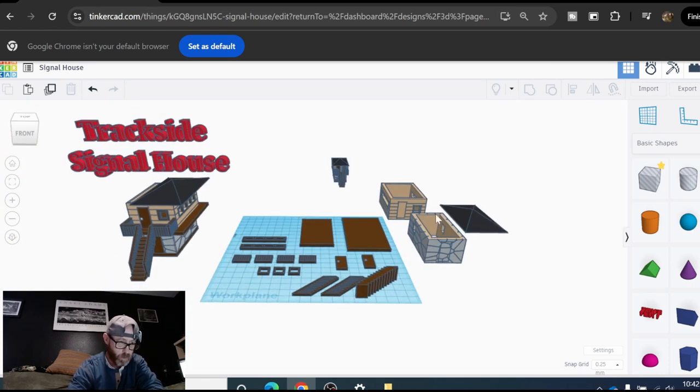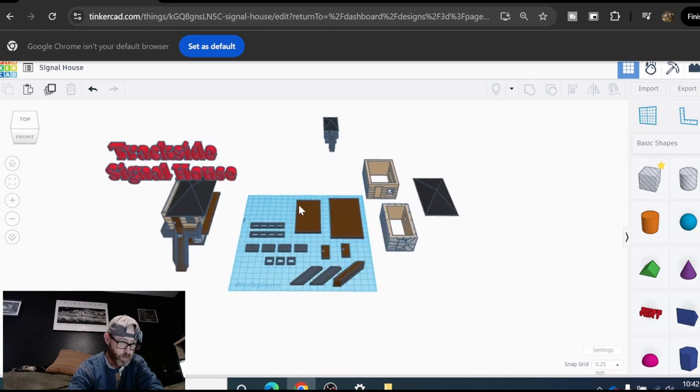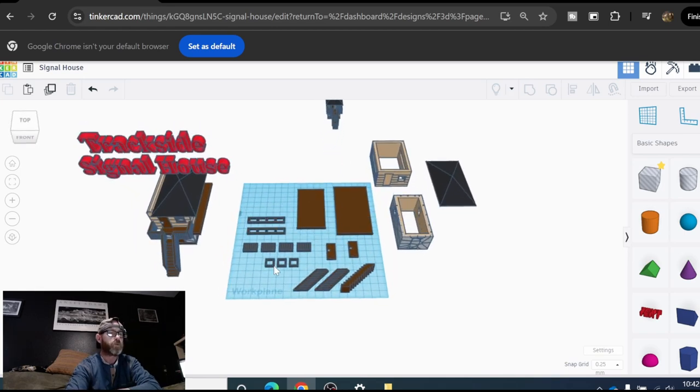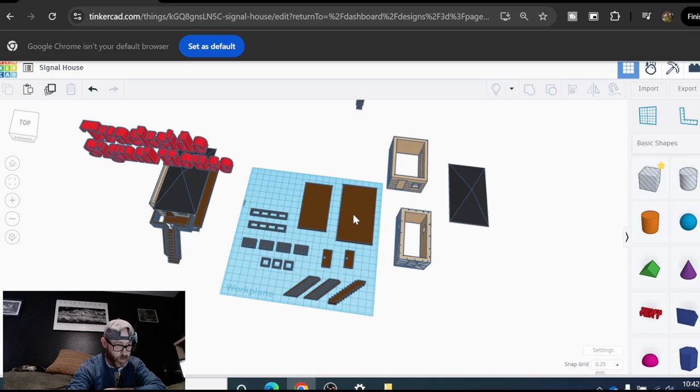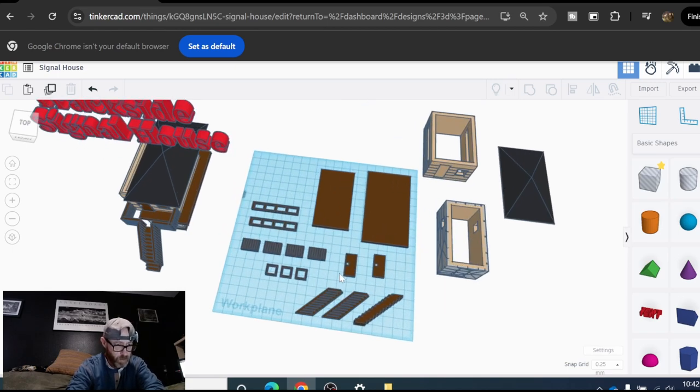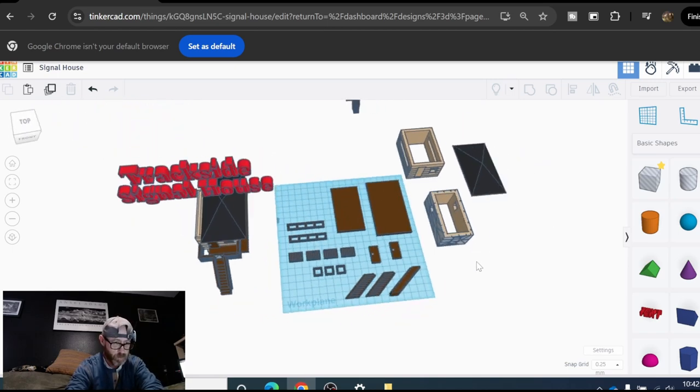You can do a gray print, a black print, and then a tan print. And you won't even have to paint. Or you can put them all together probably on one print deck. It looks like it might would fit, but I'm not sure.